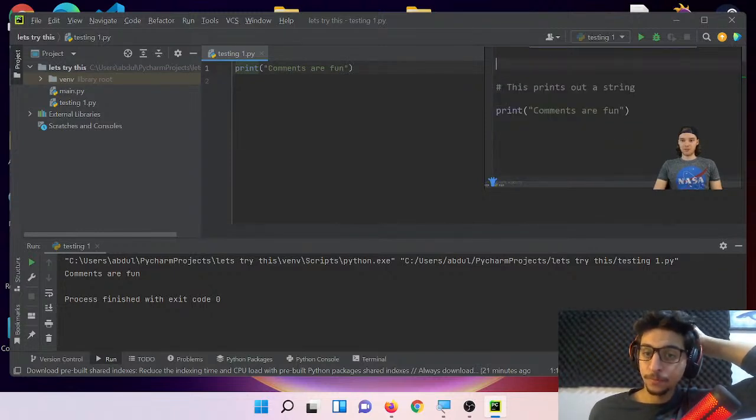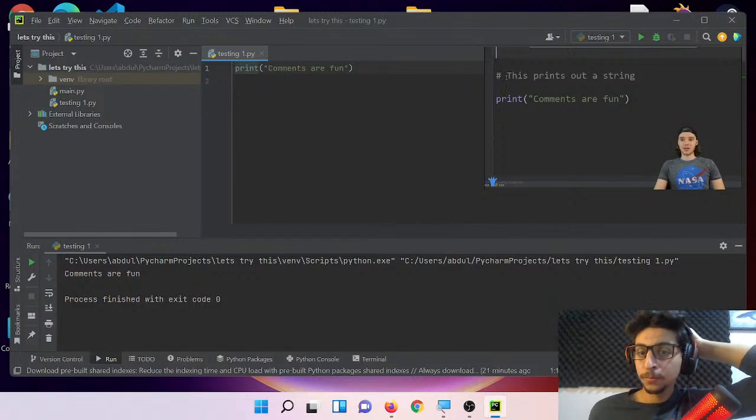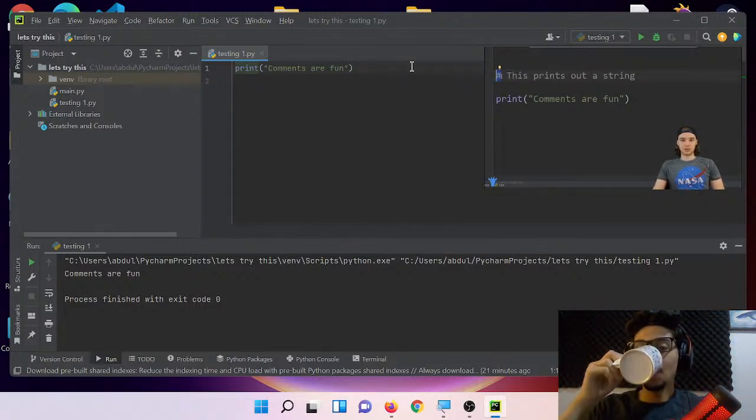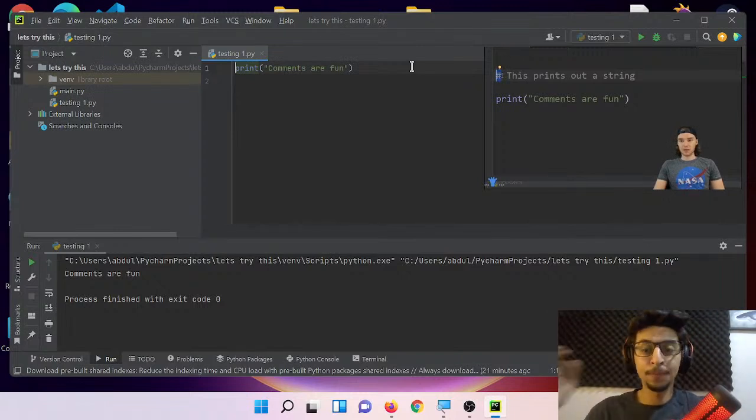But the official Python style guides or whatever just recommends that if you're going to put comments on multiple lines, you use these hashtags. So you can really do whatever you want, but if you want to be super Python official, then use these Python hashtags.